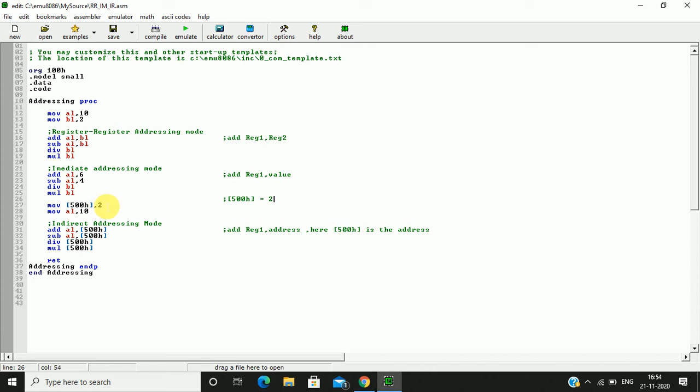This is immediate addressing mode, because we are directly passing the value to a particular address, or to a particular register. That's what immediate addressing is.